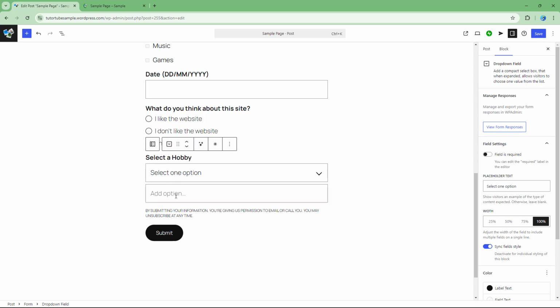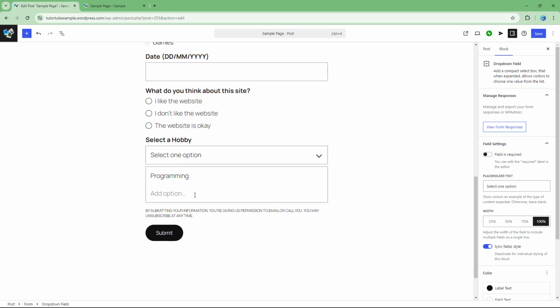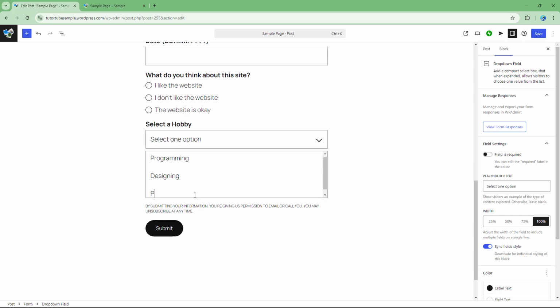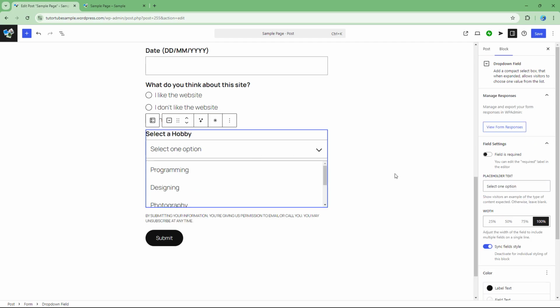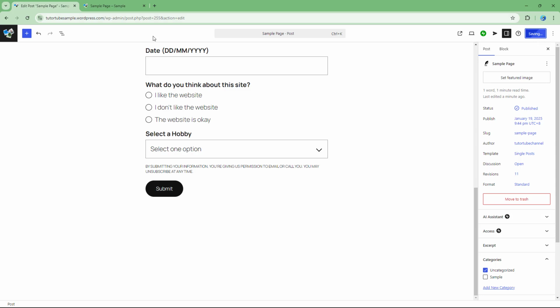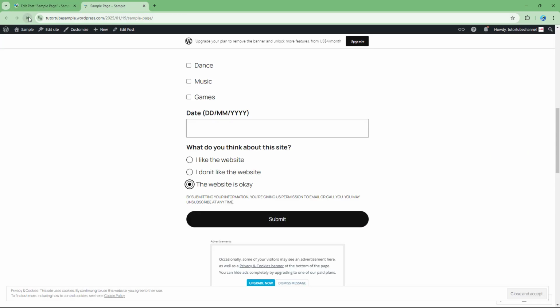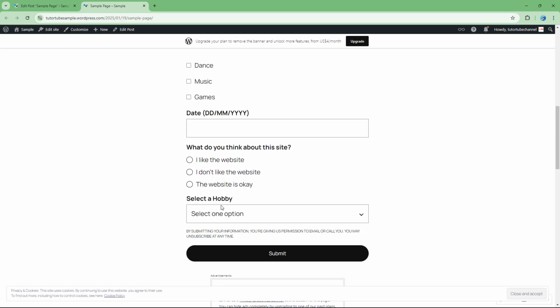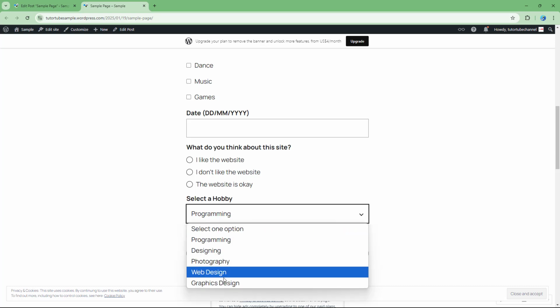So I'm simply going to add in options like programming, just like this. Press enter and say designing, and I'm going to say photography, web design right here, graphics design, and so forth, as you can see right here. So you can see that these are the choices, and if I were to save this, the form will be updated, and I can refresh the page, and on the hobby section I can simply choose one of the options that you have right here.